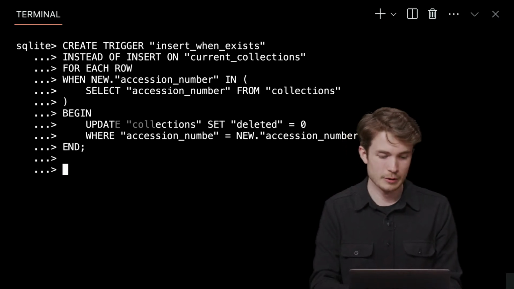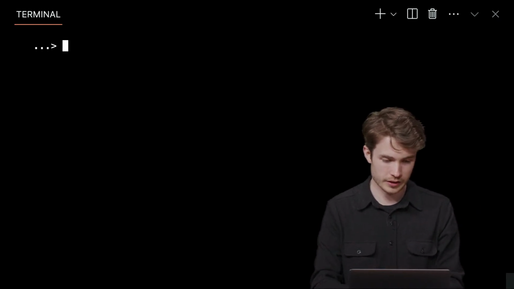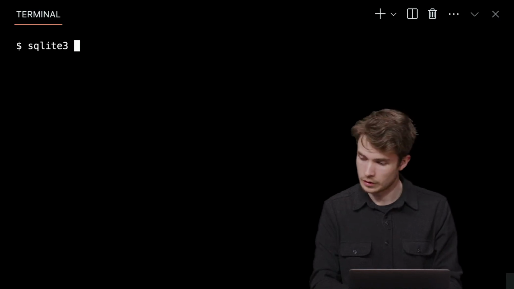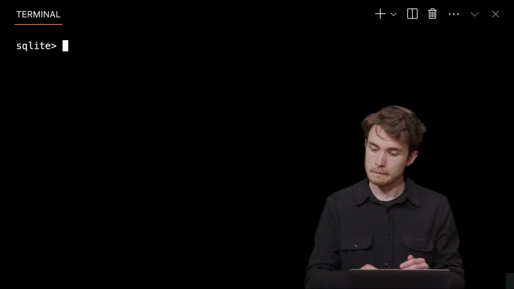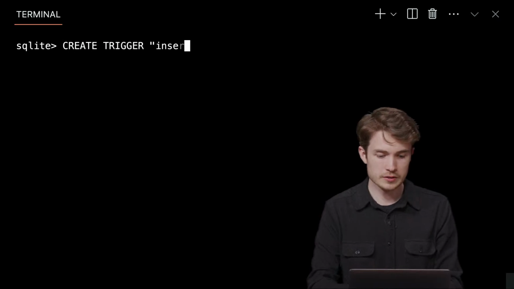I needed to have a semicolon after my where. So let me try to run this again. I'll do Control D to restart, and I'll say SQLite 3. Let's do mfa.db, and I'll restart this trigger. So here I'll say create trigger insert when exists. We gave the name before.